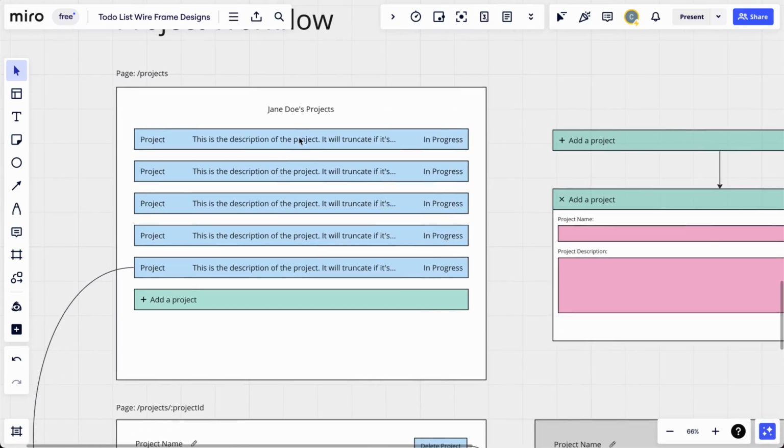So you'll have your list of projects. Blue, by the way, indicates that it's a button. So if I were to hover over this, my cursor should turn into the little pointer cursor, and then I should be able to click on any of these, right? But you would see the project name, the beginning of project description, but it will truncate if it's too long, and the project status, okay?